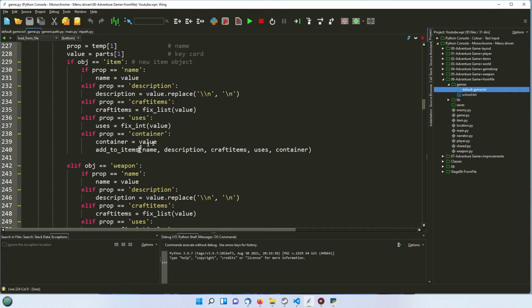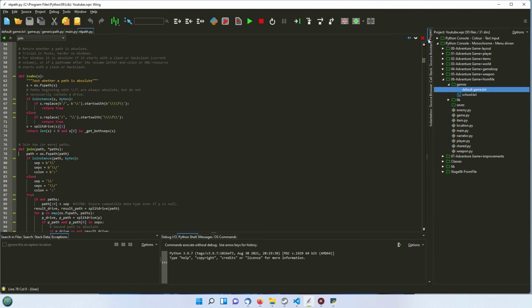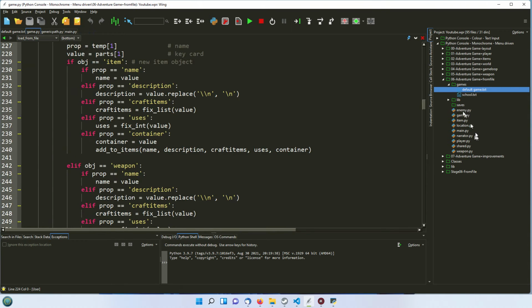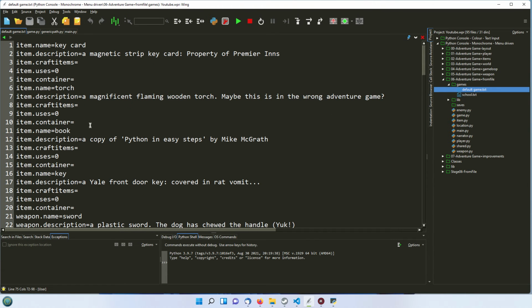The last one that we're using is the container, which, if I remember right, let me just go back to our container. It is an empty string. So even though we're not using it, I've still put it in this file. So the container is an empty string.